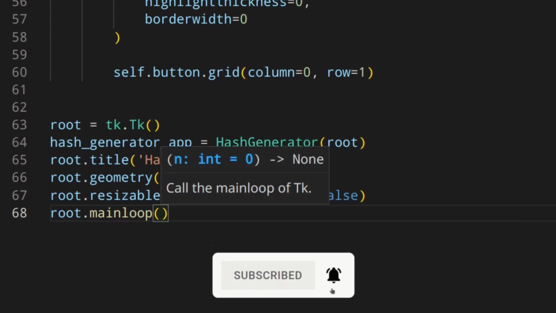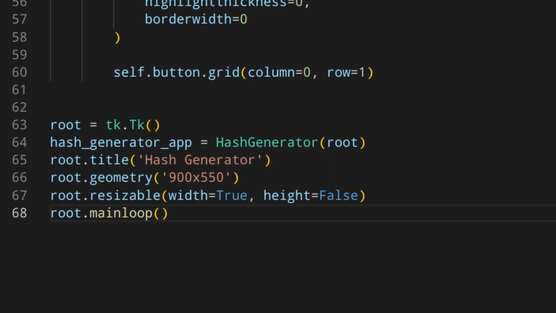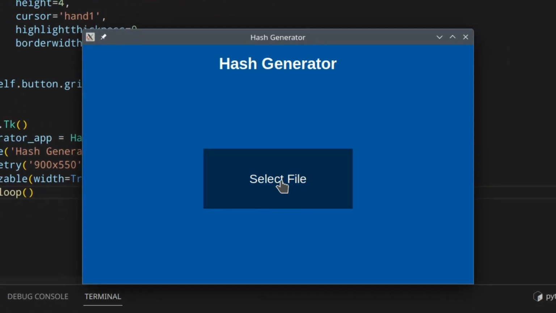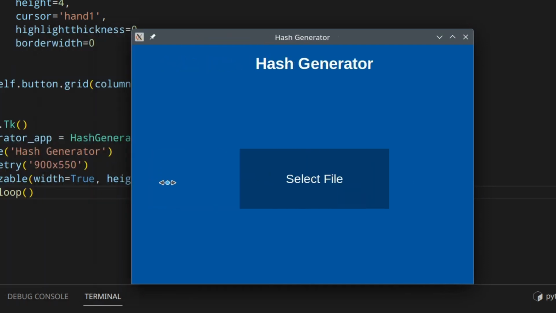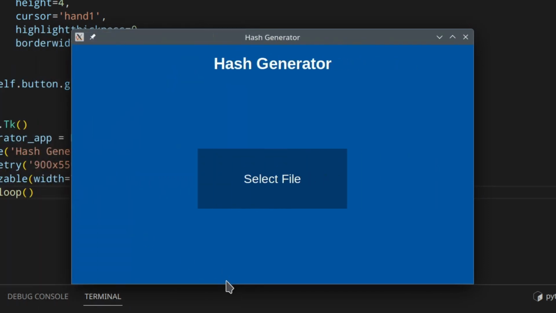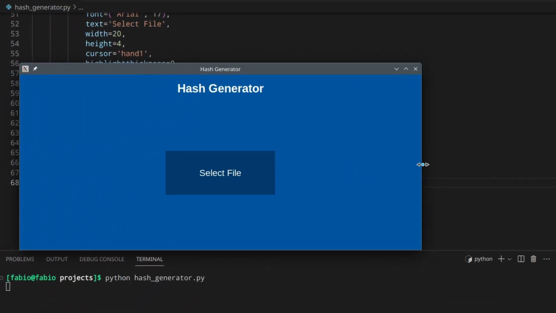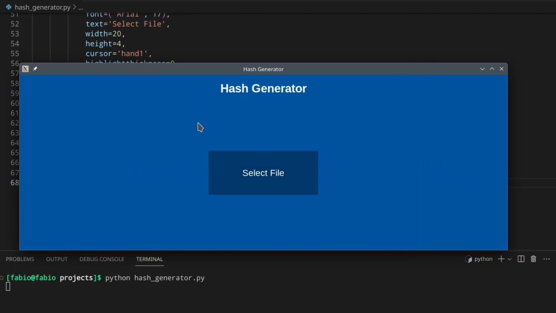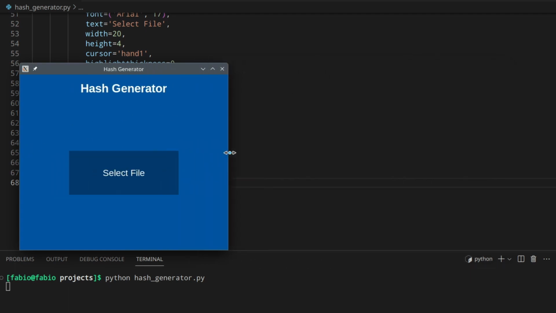So let's actually try to run it and see what we've got so far. All right, so we've got this, pretty cool. You can actually stretch it like this, but you can't stretch it this way, just this way, because then here we'll have all the hashes. So if someone wants that to be wider, they can actually do that.